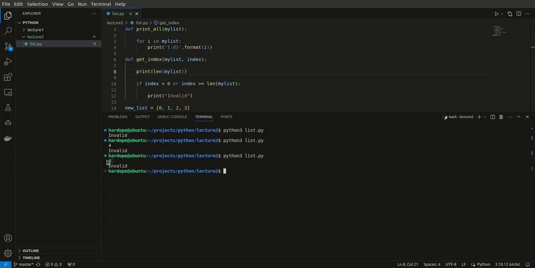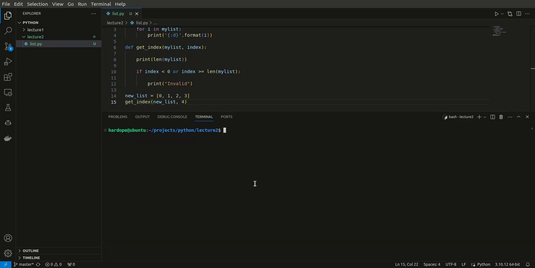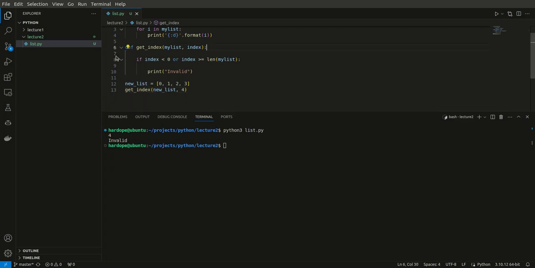4 is the total length of the list in the normal human sense. But for indexing, this is the 0 index, this is the 1 index, 2 index, and 3 index. So 4 in this case is an invalid number because it exceeds the index, even though it's the length of the list. That's why we are checking if it's equal to or greater than, not just greater than. Both cases would be invalid. So let's use 4 instead of -1. 4 would also be considered invalid. You can see that was invalid.